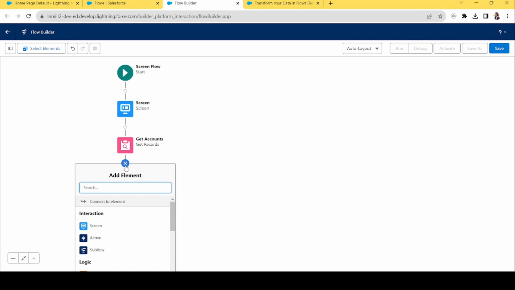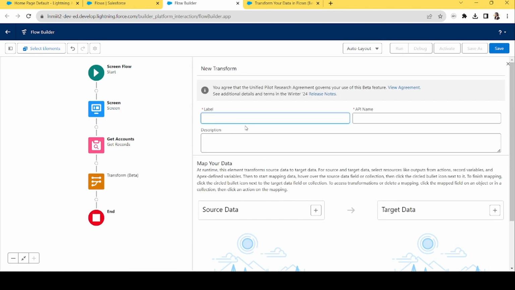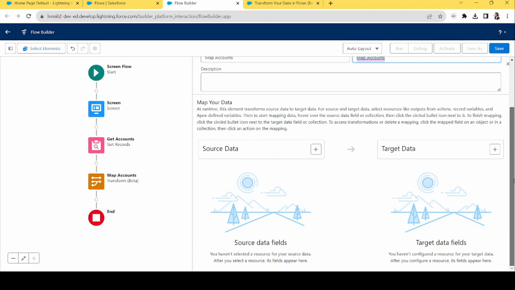Okay, now comes our Transform element. Type transform here, and you can see we have our Transform element here. When you click on it, first we will add the name and description, map accounts. Okay, and here you see we have two options, source data and target data. With source data we mean the data we want to clone, and with target data we mean the object we want to clone the data into.